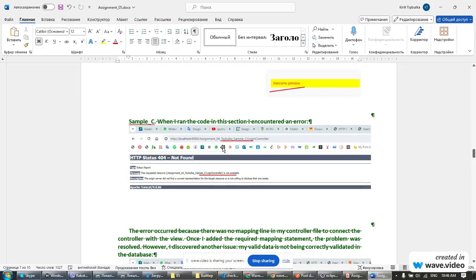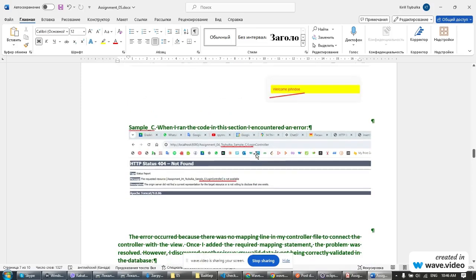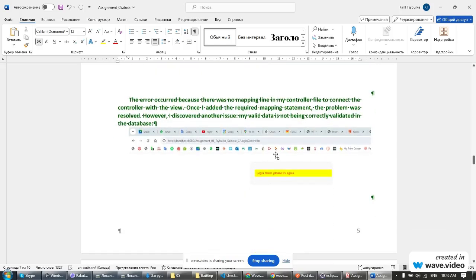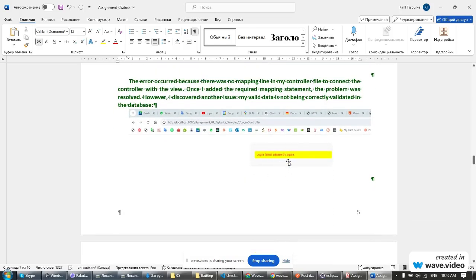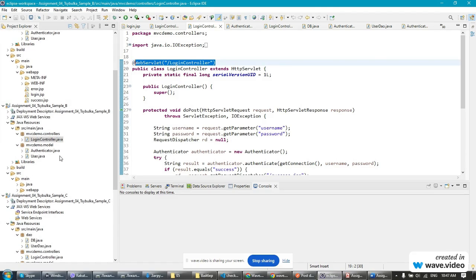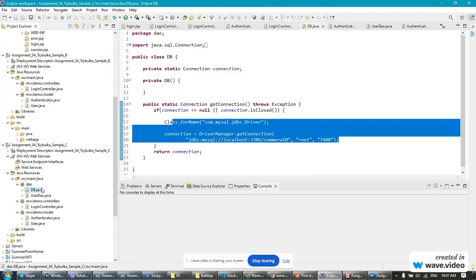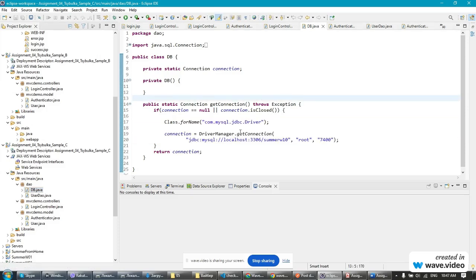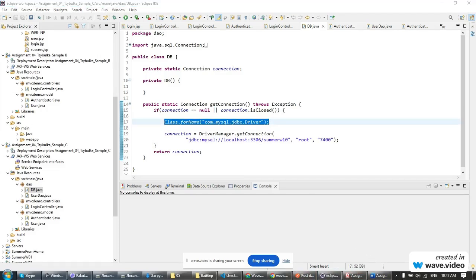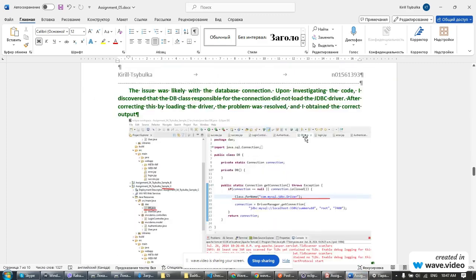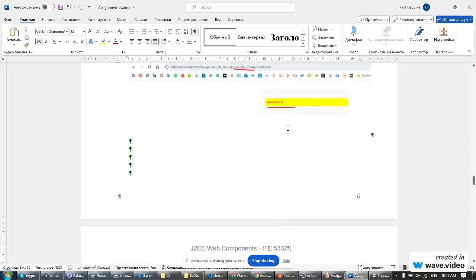And for C, I had two issues. The first one is the same as the previous two. For the second, it couldn't find my database. When I investigated the code, I found that the DB class, which is responsible for the connection to the database, doesn't have these drivers. When I add this statement to the class, it works properly.